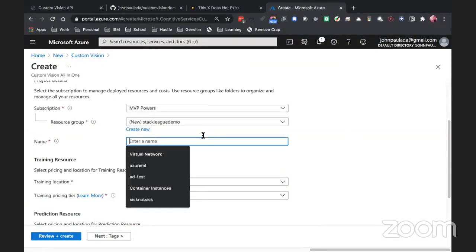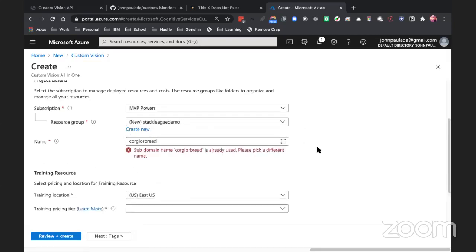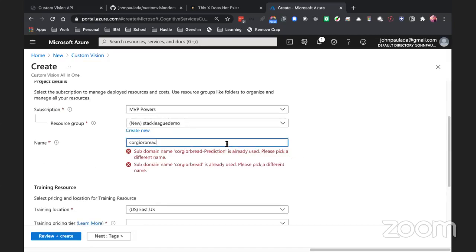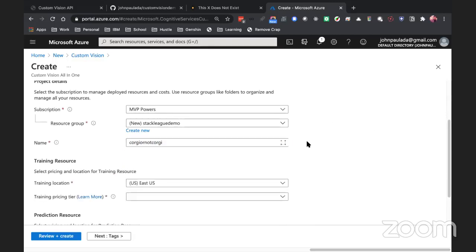So we'll call it corgi or bread. Is it? No, I hope not. Come on. Oh no! Corgi or not corgi. I don't know. I hope it's not. Yeah.